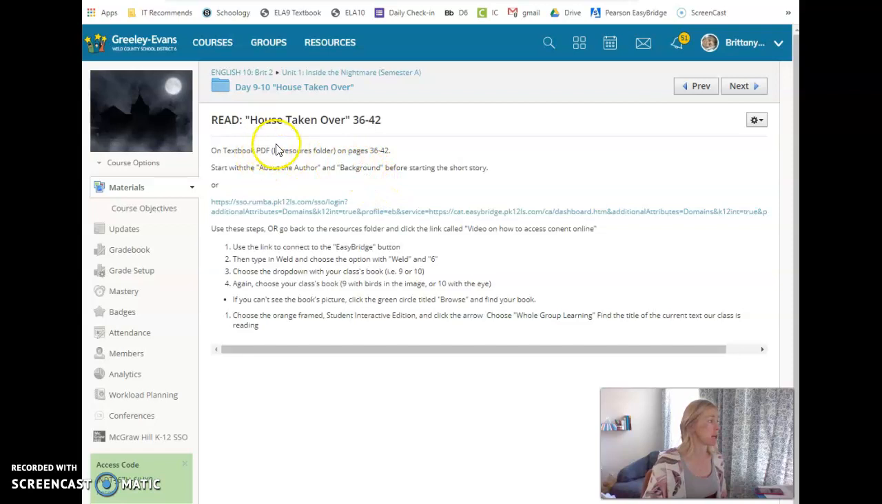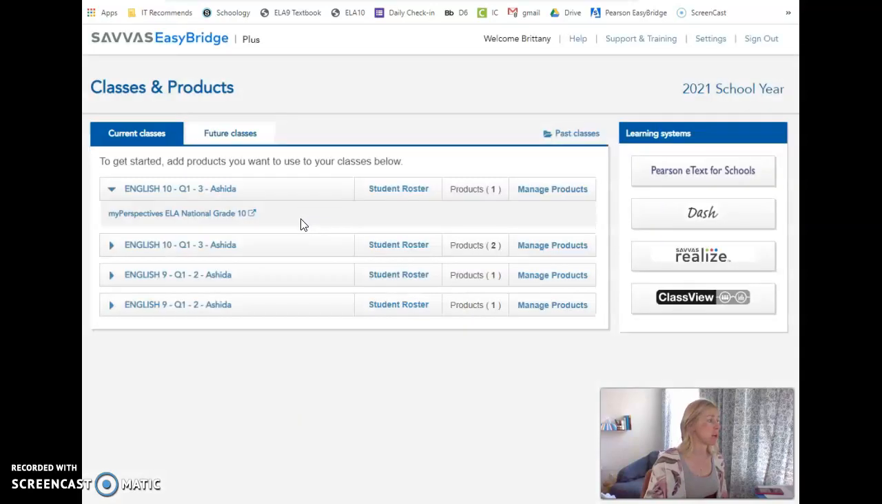Otherwise, you're welcome to use the textbook PDF. I do suggest using the interactive textbook so that you can highlight and take notes. So if that link works, it should take you to Savvas. You log in. Mine jumped right there. I must have already been logged in, but remember, you click the Easy Bridge button, and then you type in Weld, and you choose the Weld County one that's called Weld with the RE-6 in it, which should lead you here. We're in grade 10, so you should have an English grade 10.